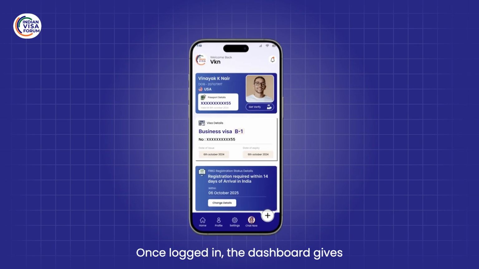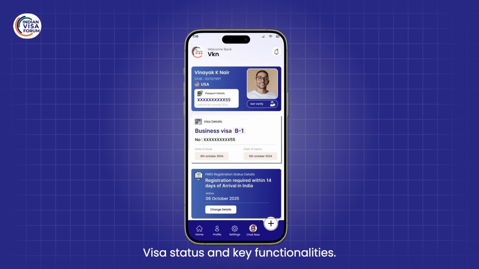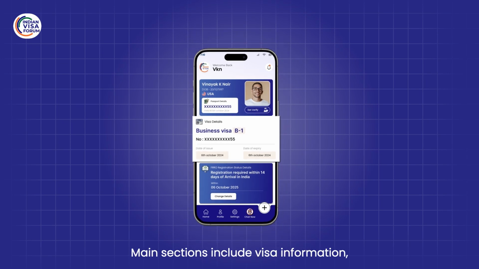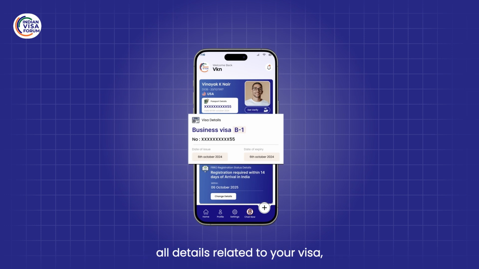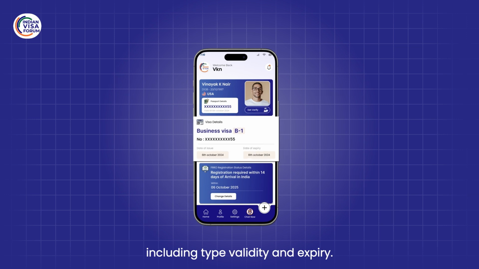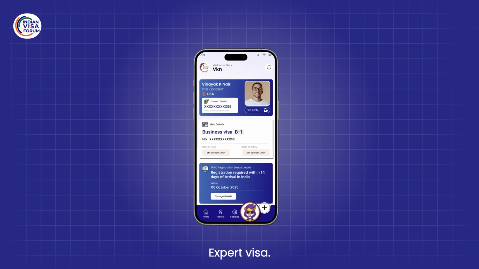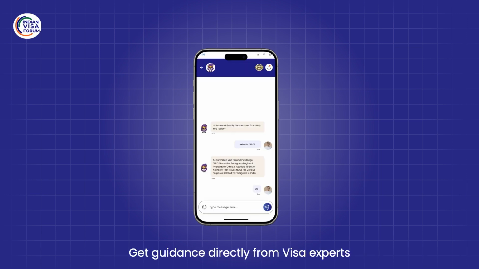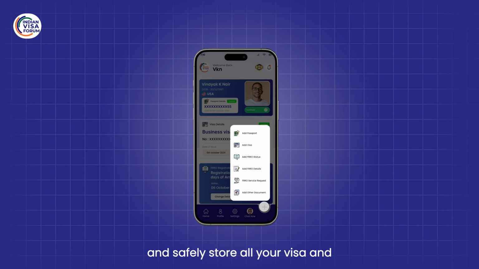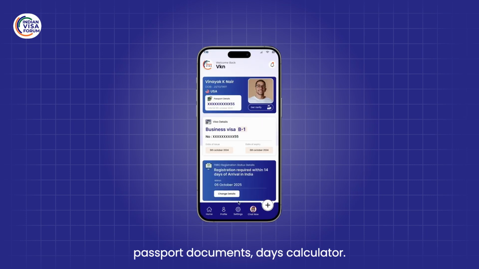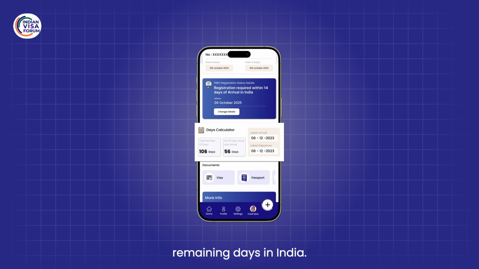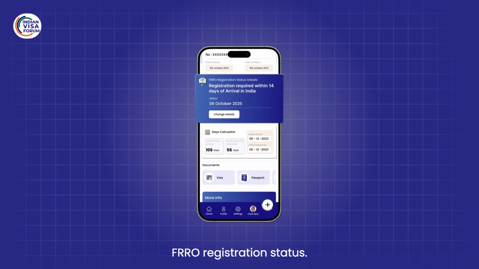Once logged in, the dashboard gives you a complete snapshot of your visa status and key functionalities. Main sections include Visa information: all details related to your visa, including type, validity, and expiry. Personalized alerts and notifications: stay updated with reminders about visa expiry, document submissions, or compliance updates. Expert Visa consultation: get guidance directly from visa experts through the in-app chat window. Secure document storage: upload and safely store all your visa and passport documents. Days calculator: track your visa validity and remaining days in India. FRRO registration status: check your FRRO registration and stay compliant with Indian regulations.